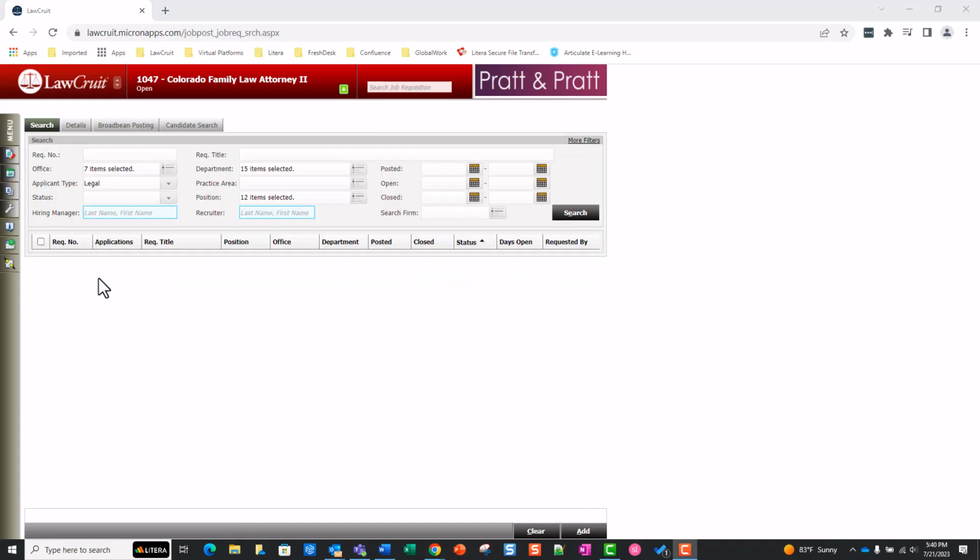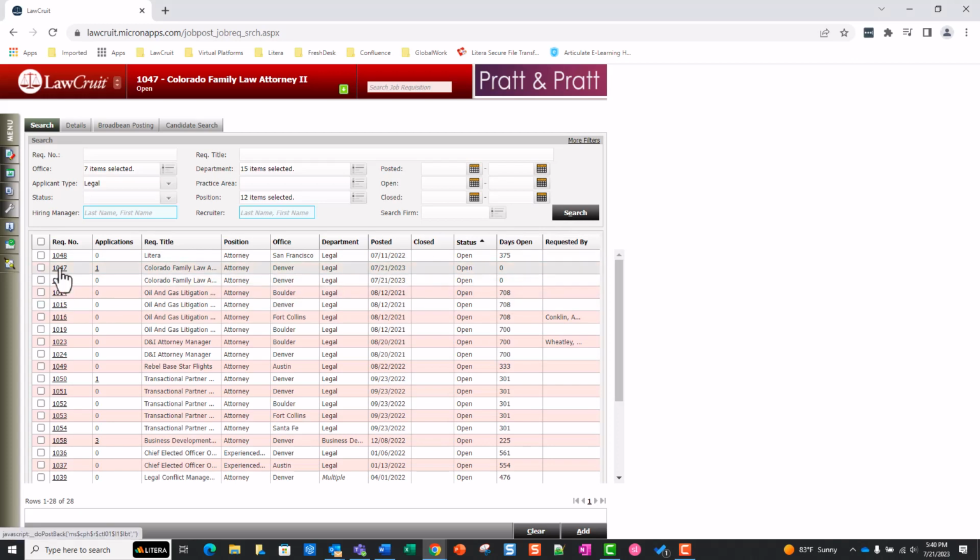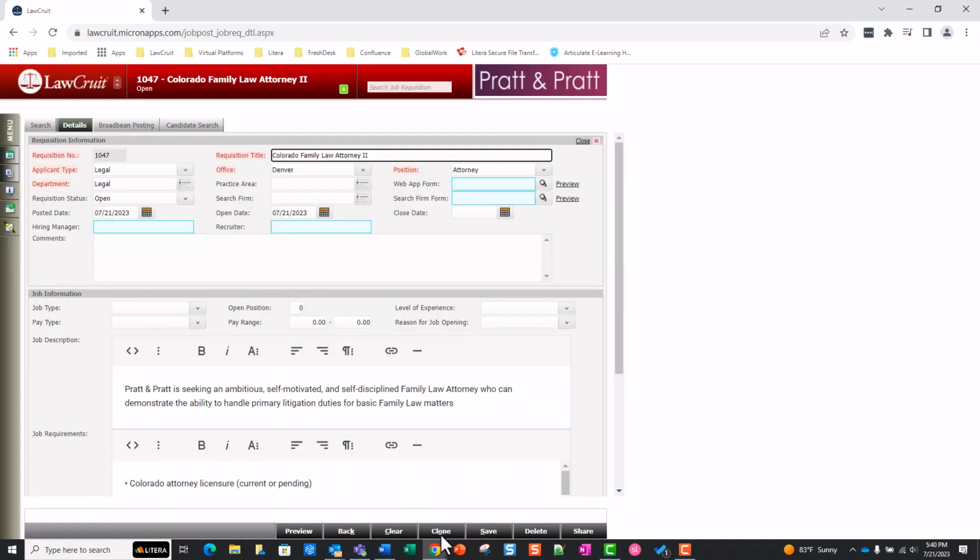If you need to clone your job description because the job will be posted in multiple offices, run a search for your job posting. Select the job posting which you need to clone by clicking on the link under the requisition number. Found here along the bottom of the screen is your Clone button. Click on the Clone button.